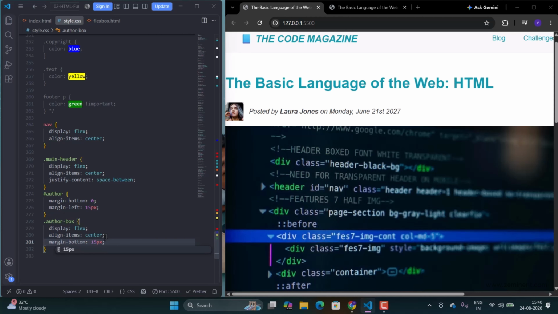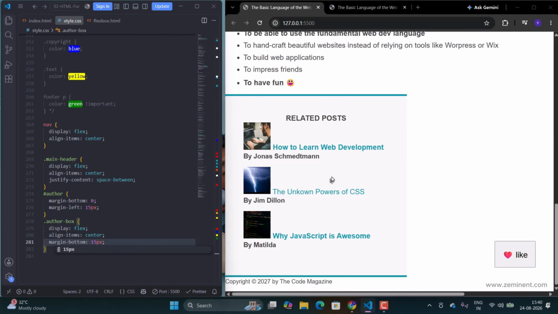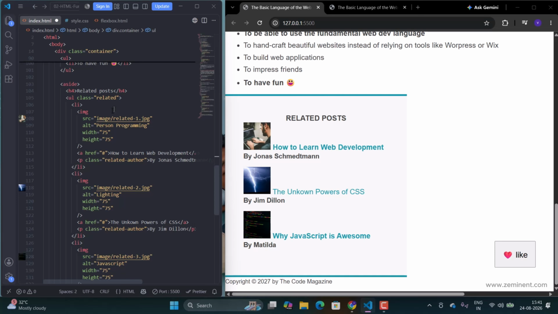Now let's move to the related post section. Each related post currently contains an image, a link, and a paragraph. But what we really want is the image, link, and paragraph to be side by side. The image should be on the left, and the link and the paragraph should be grouped together on the right. So now let's give each li element a class. It's nothing but related post.